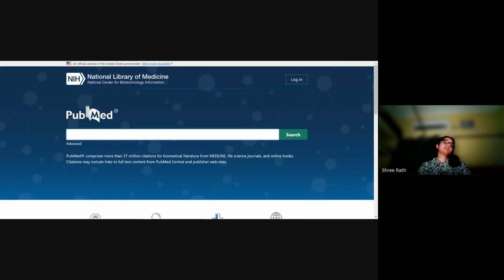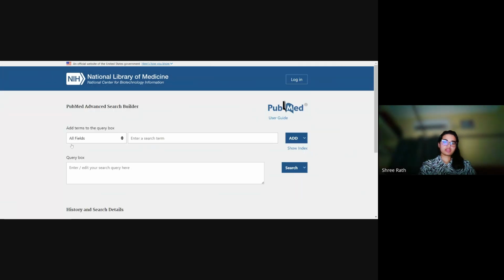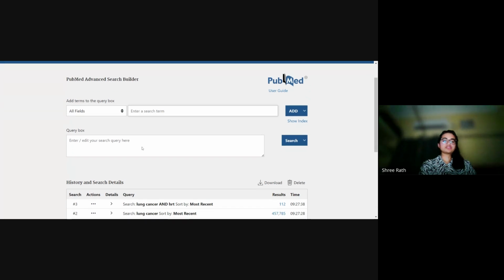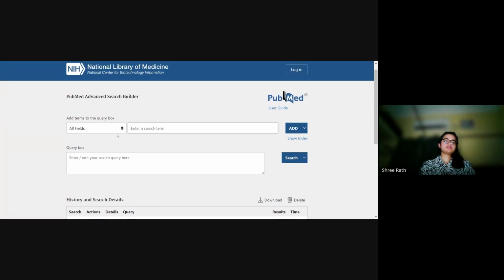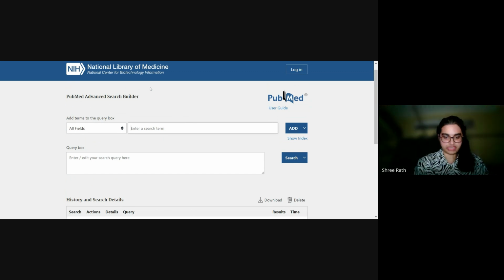Okay, so this is your PubMed site. When you start doing your search, it's better that you go to the advanced tab here, because it will give you many options to select different ways of formatting your term. So let's just go with the example I said before, lung cancer and HRT. So I just enter lung cancer here, for example.